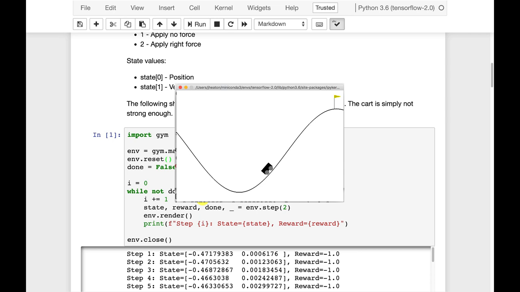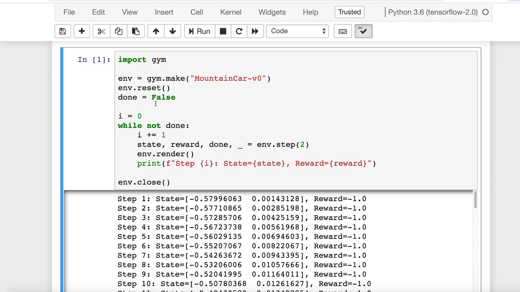Before I show you how to actually use this, let me run this just to show you how this interacts with Jupyter Notebooks, because it's a little bit hokey trying to get OpenAI Gym to work with a Jupyter Notebook, but if you're aware of what's going on, it won't be too bad.